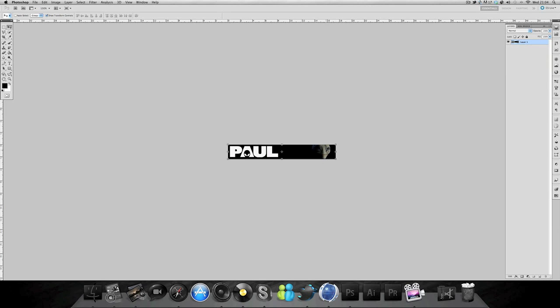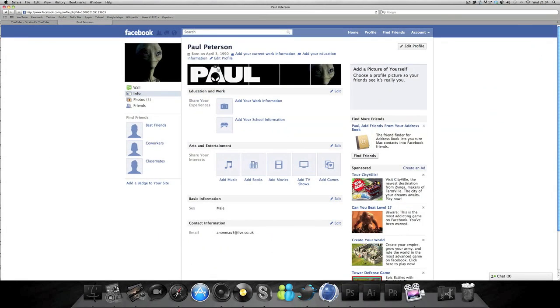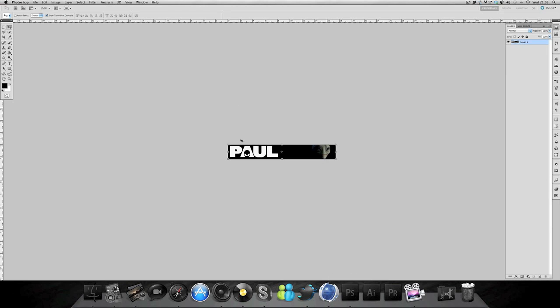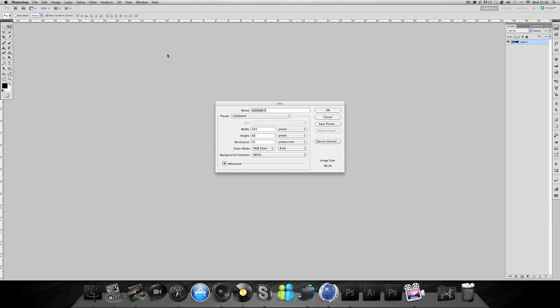So just do what you want to put on it, whatever you like, your name, just customize it how you like. And it has got these little gaps in between, but it's not that bad. And you can still let your creativity loose, I suppose. So yeah, make your banner. And then when you've done your banner, go to File, New.